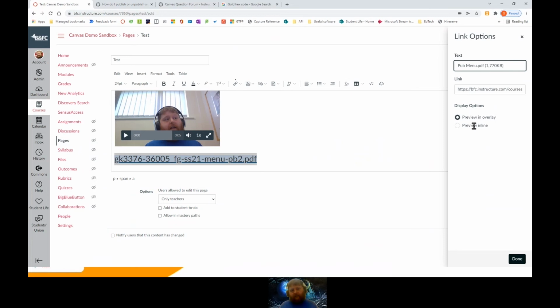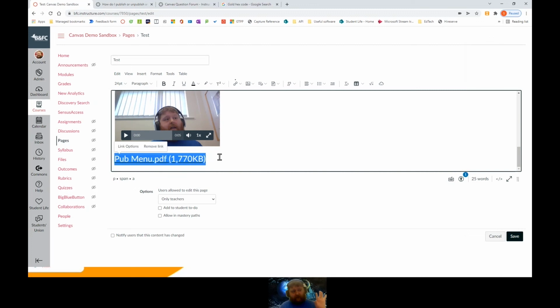You can also set a preview on it as well. So if you are using this for assignment briefs, for instance, you'll probably want to have it as preview inline, and you want to expand it by default. So you want it to automatically open up for students when they view it. Now, we can't see that just now because we're still in edit mode. But when I go into student view in a little bit, you'll be able to see that it actually automatically expands that out for them.